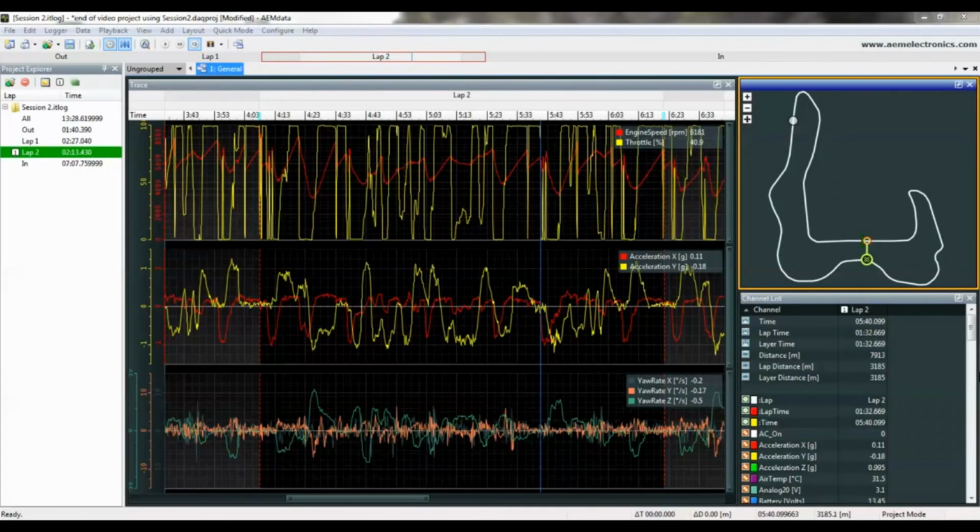So today let's go over how to set up a video overlay within AEMdata. At this point you should have a data log opened up within AEMdata and a track map created, which we have shown you how to do in previous videos. If you haven't seen those, we'll go ahead and link those up in the top right hand corner so you can figure out how we got here.